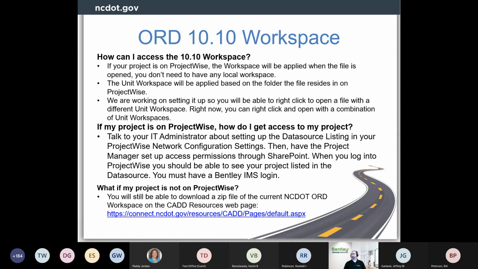It all happens behind the scenes, and the user does not have to worry about any of it. To access all the ProjectWise has to offer, talk to your IT administrator about setting up the NCDOT data source listing and have the project manager set up your access permissions through SharePoint. After that, you should be able to log into ProjectWise using your Bentley IMS login and see your projects listed in the data source. If you haven't used ProjectWise yet, please contact CADD services for any assistance.